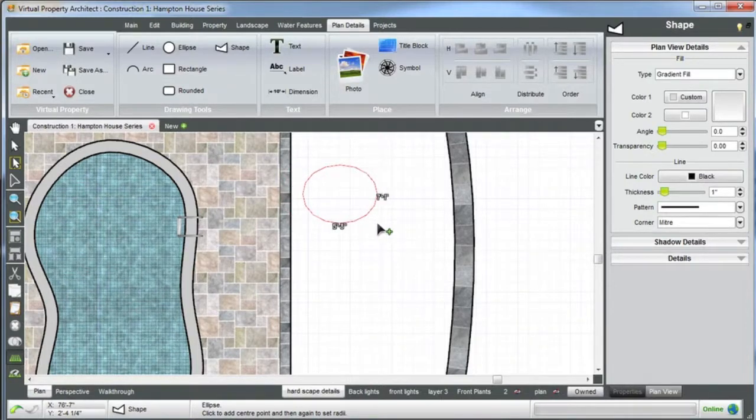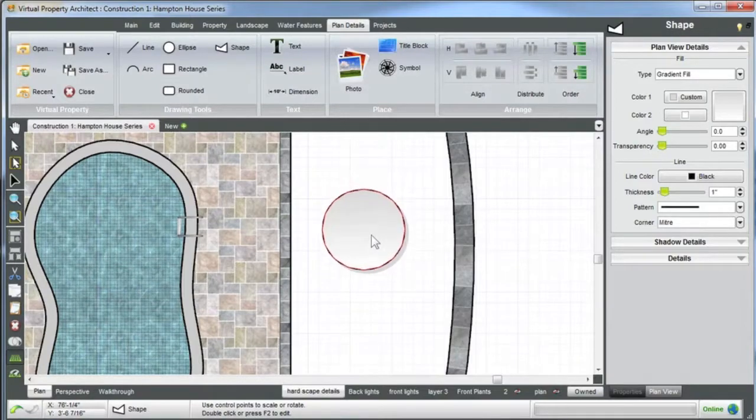We want to make sure that our measurements are the same for each side. So 7.7. Let's go up to around 7. Alright, that's good enough for me. Click here. Now we have our circle.